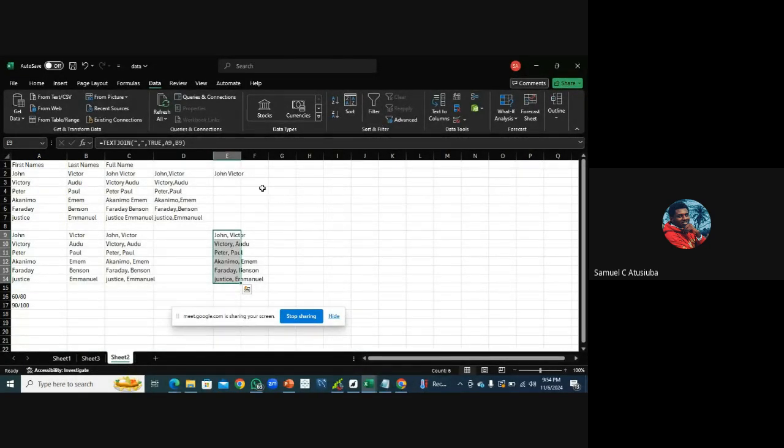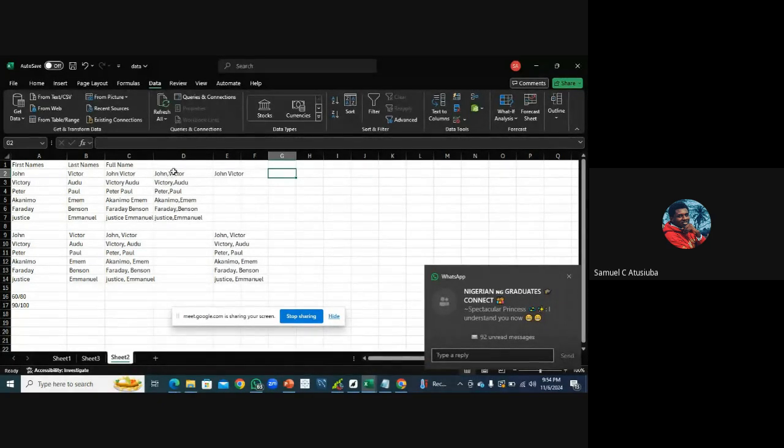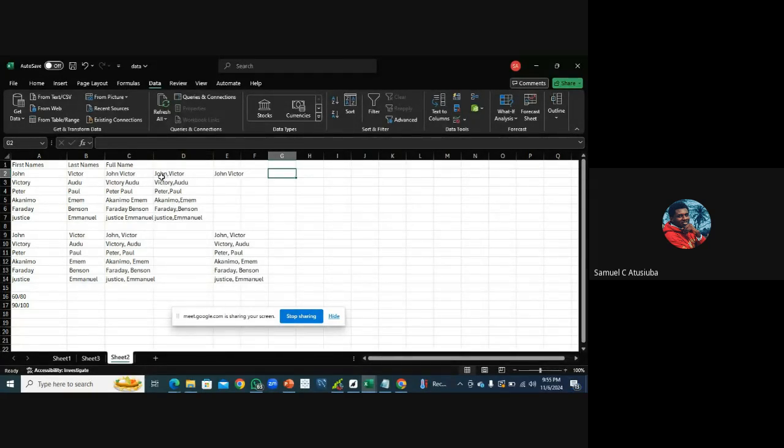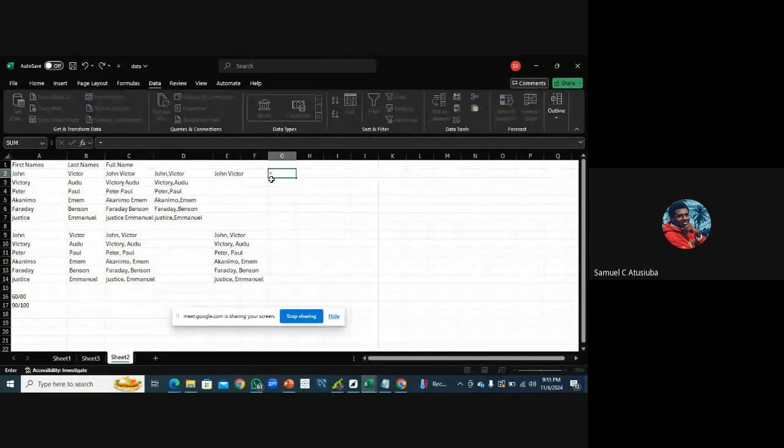I want to select the characters. I just want to have the person's first name and just the initial of the surname. So instead of having John Victor, I want to have John V. That's where the left function comes into play.